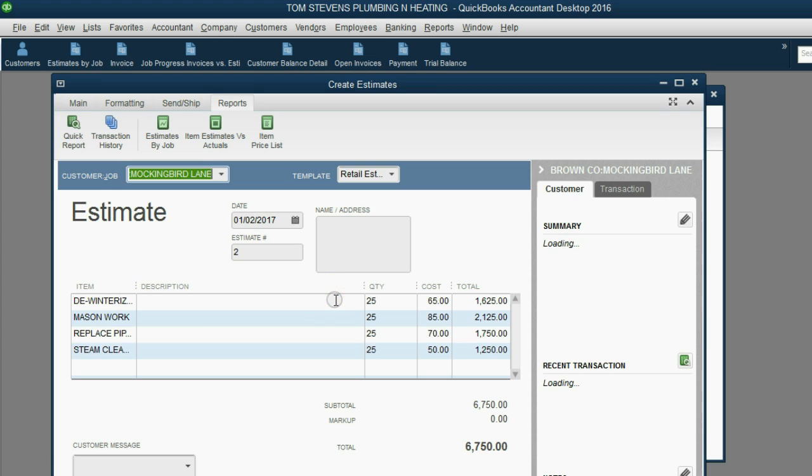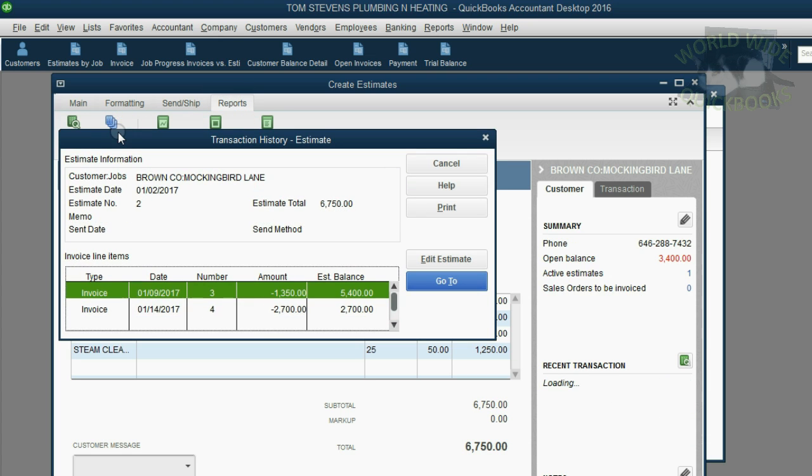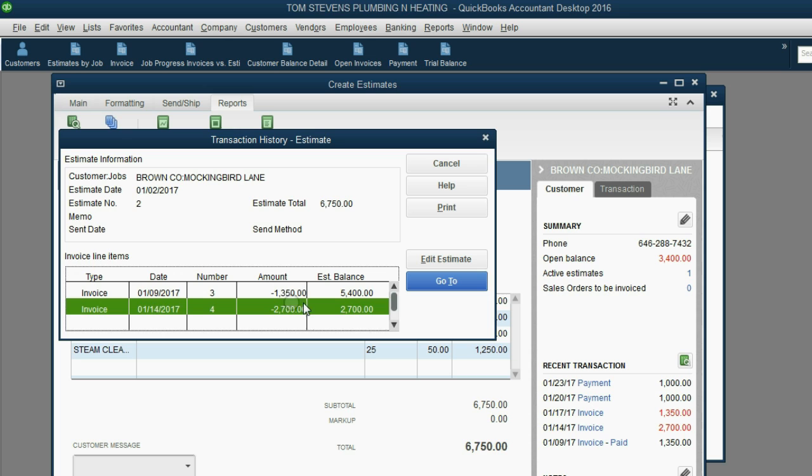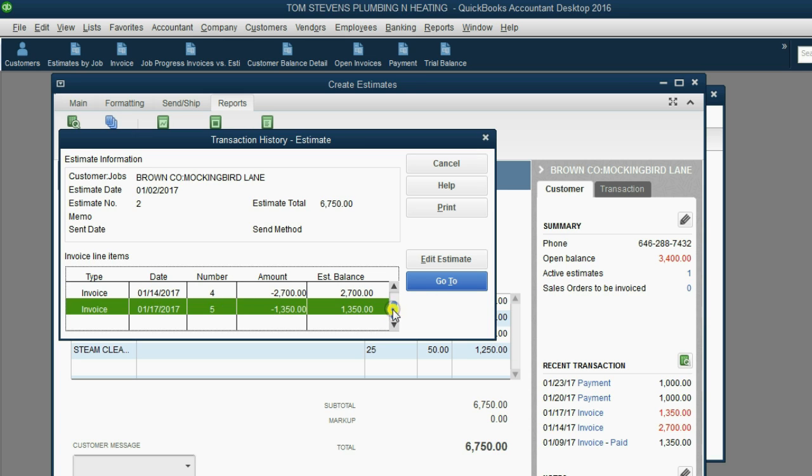When we double-click, we see that the ribbon is already open, and we choose the Reports tab in the ribbon to find transaction history. Notice this particular estimate number 2 has been billed by invoice number 3, has been billed by invoice number 4, and if you scroll down, has been billed by invoice number 5. Unfortunately, you do have to scroll up and down to make sure that you found every invoice applied to this estimate.